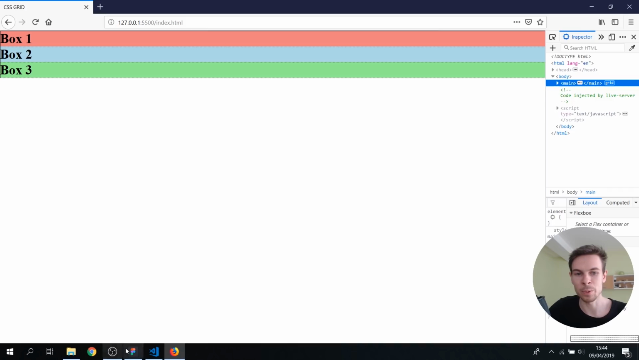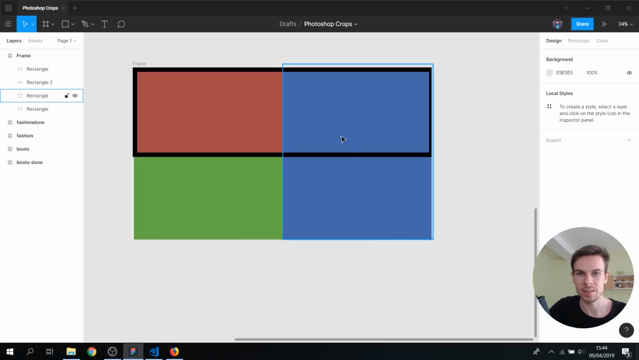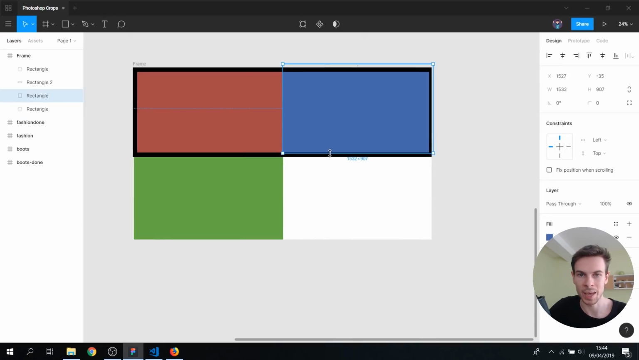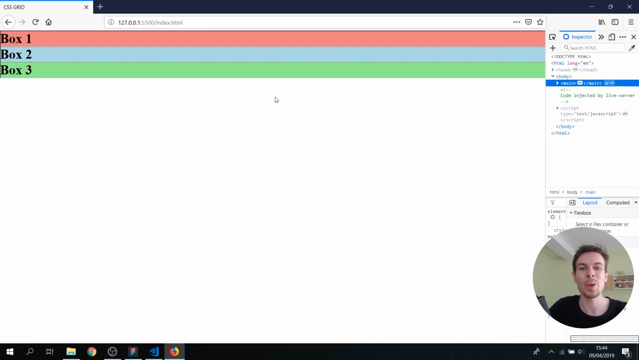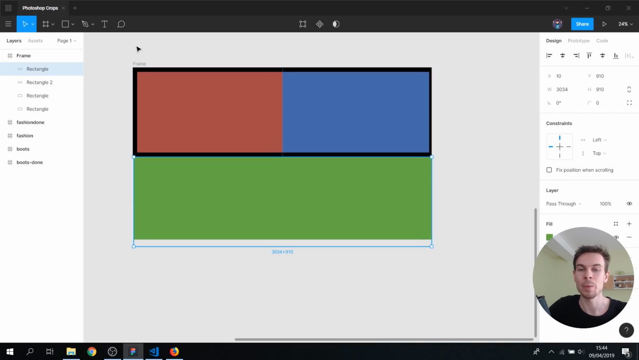So let's try to recreate, let's do it this way, the one we had. Okay, let's try to recreate this one. And we kind of have the same colors there as well, so it's perfect. So the way grid works basically is you have rows and columns.